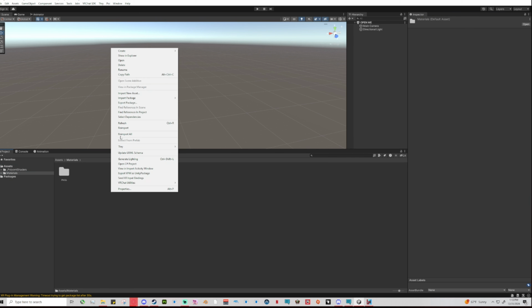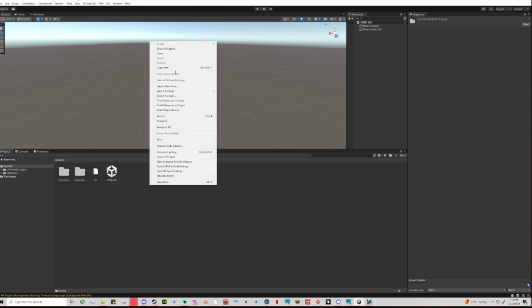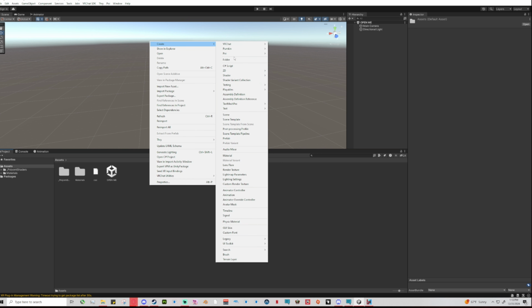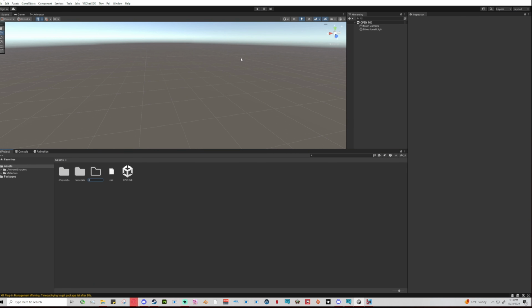I personally, what I like to do, again, not necessary, is in my assets section, I'll make a folder and I'll do Mila PC. You don't have to name it this, name it whatever, but that's my avatar's name. Right now this is the PC version.